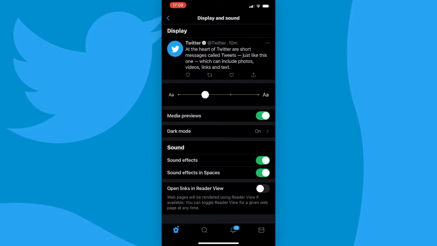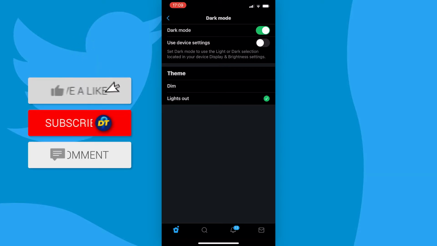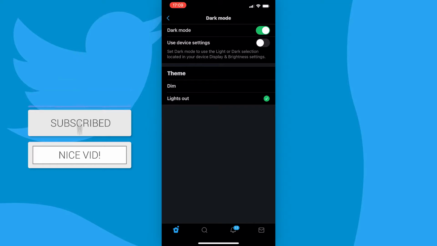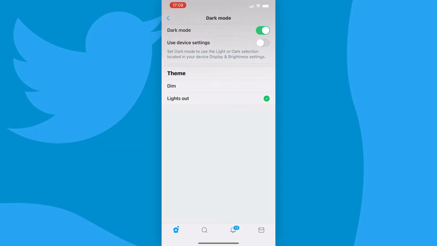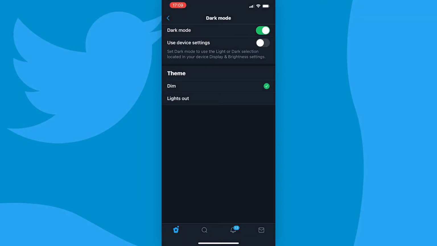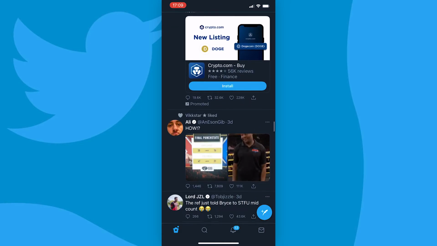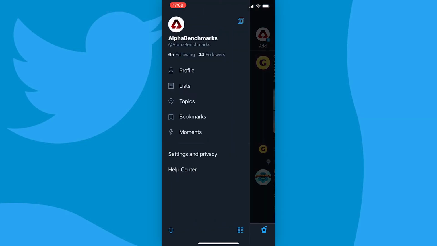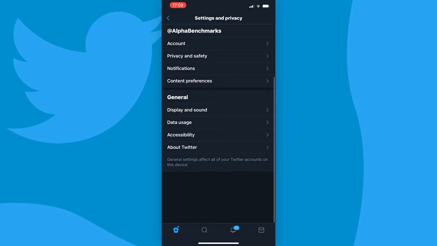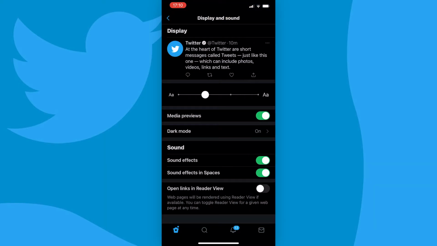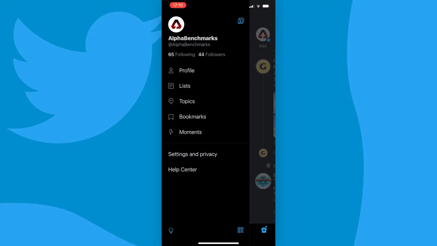So just tap that. Now, there are a couple of options to choose from, but first of course we need to turn dark mode on, so just tap the toggle next to it. Now you can choose the theme to go with, so this is what the dim theme looks like. Let's just go to the feed, and you can sort of see that it's a dark blue color. And let's just go back and see what lights out looks like. Turn it on, and so you can see it's pretty much just black instead of the dark blue color.